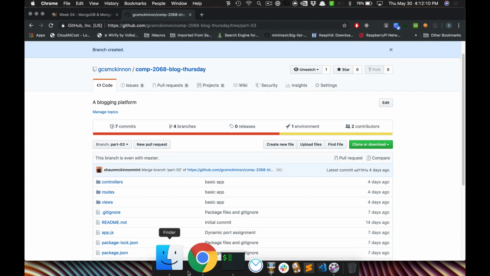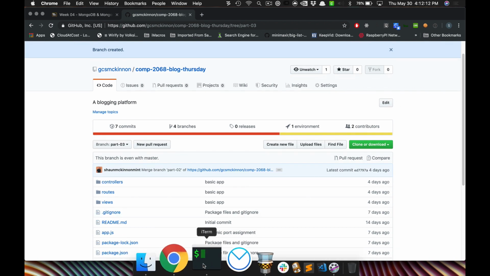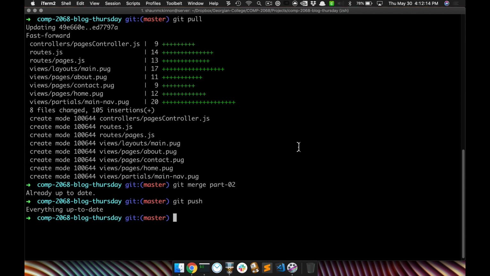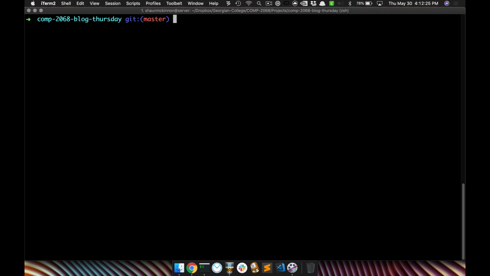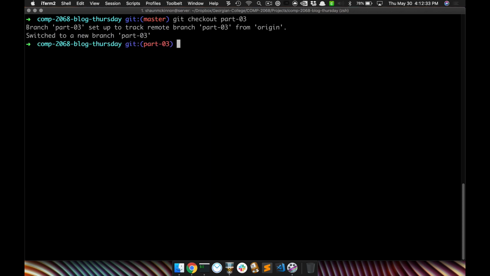The next step is to jump back into our terminal, do a git fetch so that we pull down any branches or any changes that are sitting in remote. And then I want to check out part 3. So I do a git checkout part 3. And now I'm ready to work.